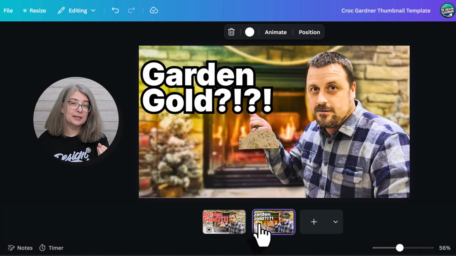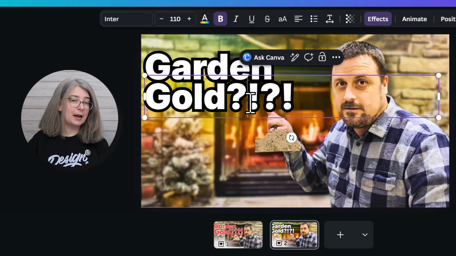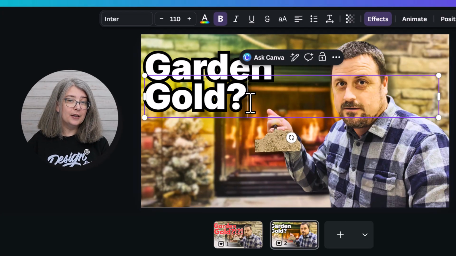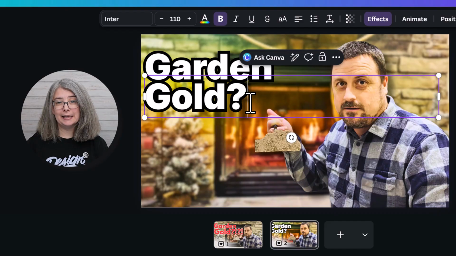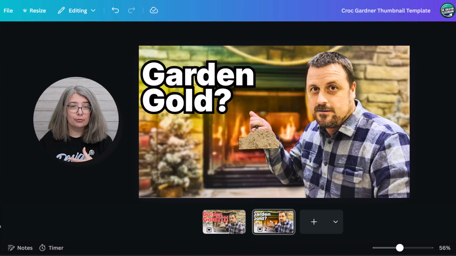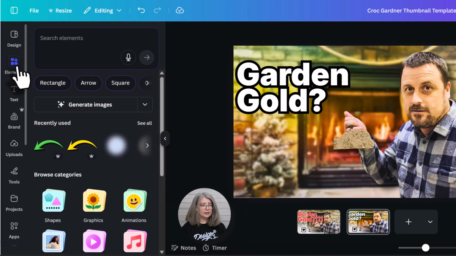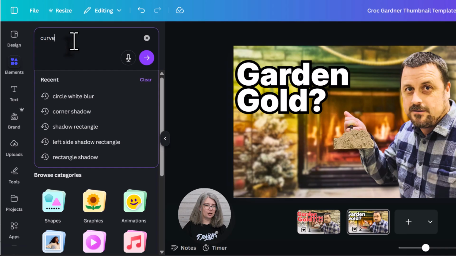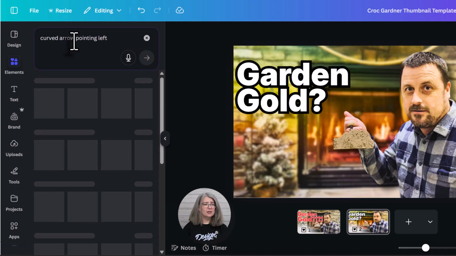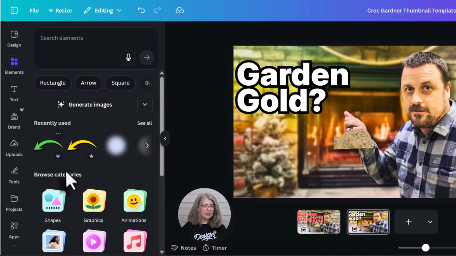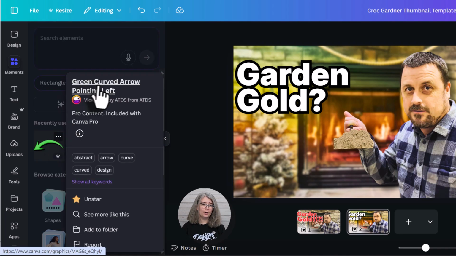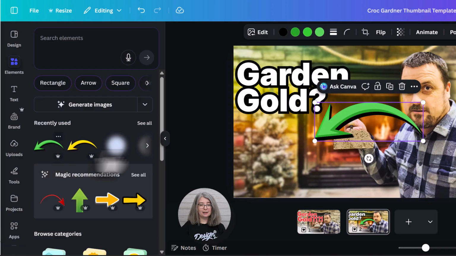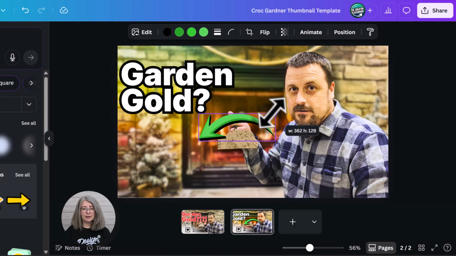Having your words the same size really helps readability. I'm actually going to get rid of the extra punctuation at the end. There's a little trick with thumbnails where you direct the eye exactly where you want it to go. In this case, we really want the eye to go to the ash. So we're going to use an arrow. Let's go to elements. The best phrase is like curved arrow pointing left, or you could point right or whatever. I do have this one that I like to use, green curved arrow pointing left. We're going to click on that, size it down a little bit, move it over here.